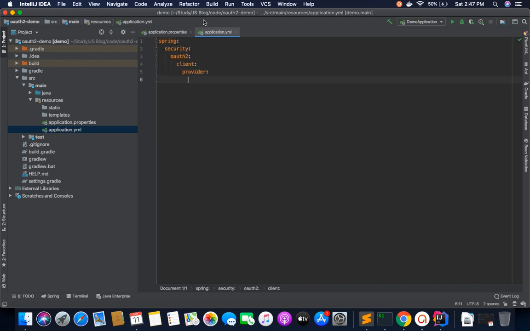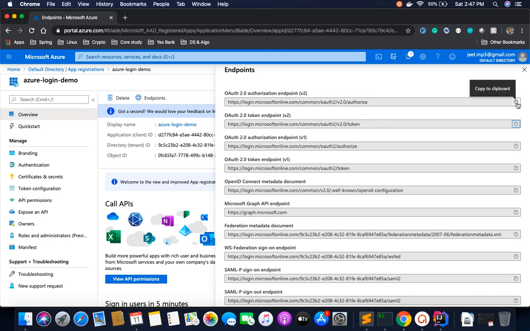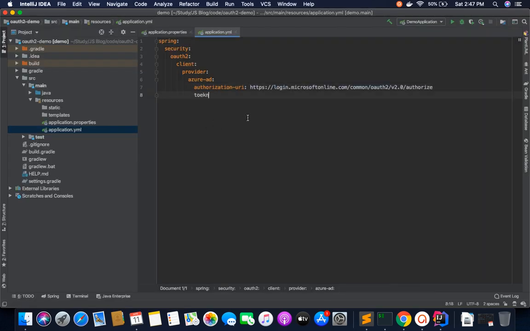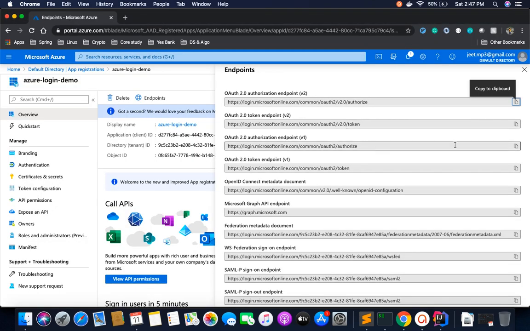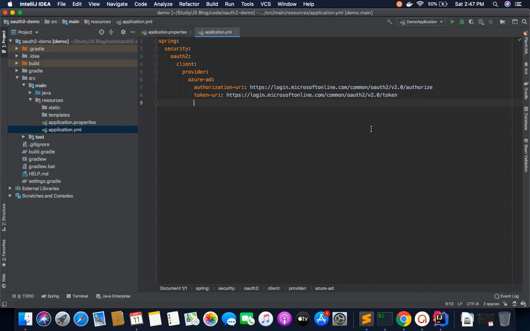First I'll configure the provider. This one is going to be Azure AD. It's up to you, whatever name you like. This will become the provider ID. Now I need to configure the authorization URI, which I'll get from here. Now the token URI, which I'll get from here. We need to configure one more endpoint, the JWK set URI. This is used to validate the JWT token, because the token which we'll get from Azure will be a signed token. It is the discovery version 2.0 keys endpoint.